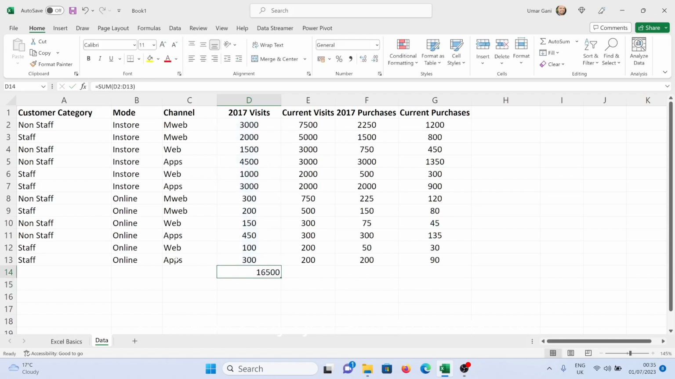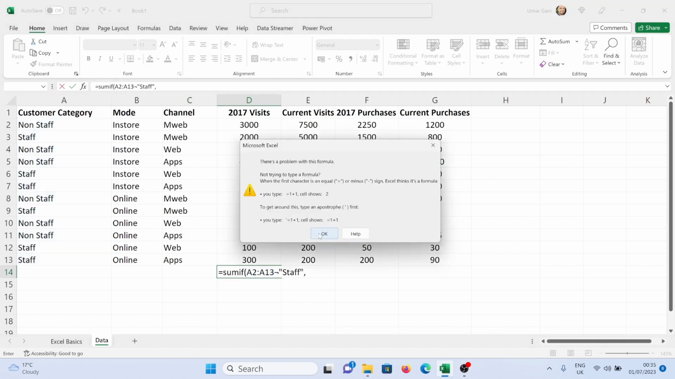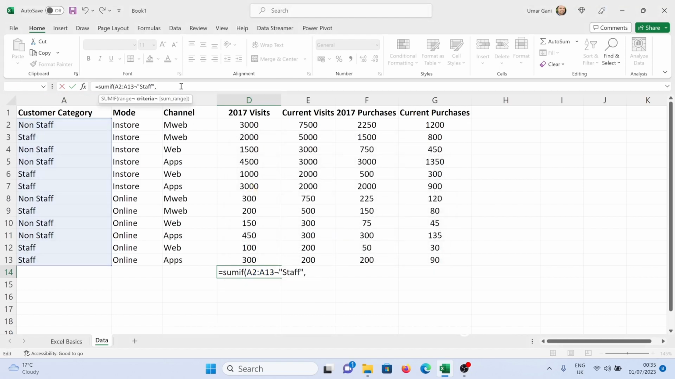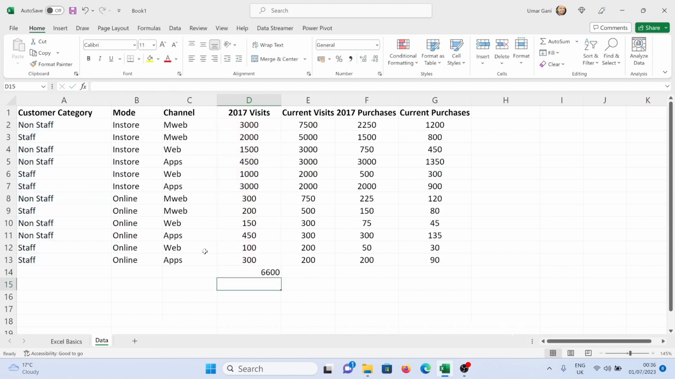So now let's say I just want to find the sum only for staff. What is the 2017 visit for staff? How would you do it? That's where you use SUMIF, equal to SUMIF. What you will give is the range, the range you want to give the condition from, so this whole range. Then you use a comma. The criteria is staff. And what is the sum range? This one. Because I'm using a comma, I give this whole range. If I close the bracket, the sum is 6,600.